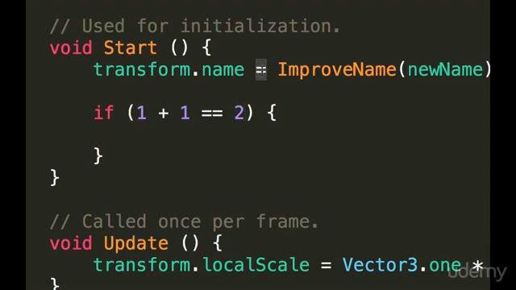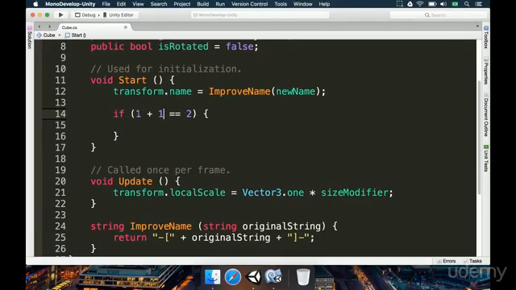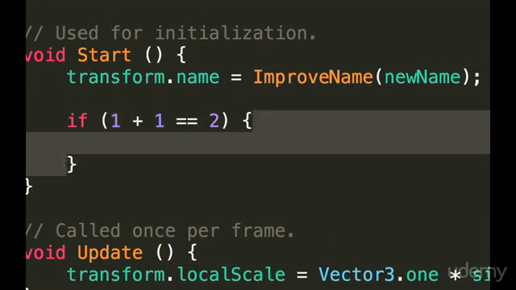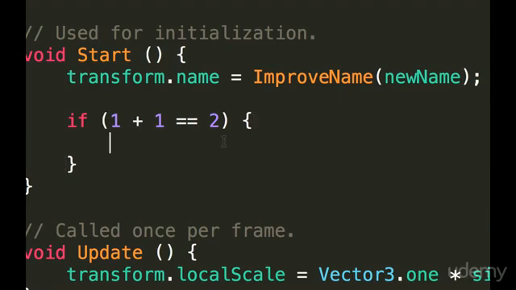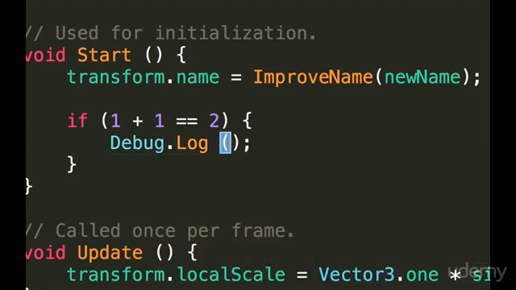Notice that, different from the assignment operation where I use only one equal sign, we are using two equal signs. We are comparing whether whatever we have to the left of this sign is the same as what we have to the right. So we're asking if 1 plus 1 equals 2. If this is true, then whatever we put in this scope, between these curly braces, is going to be executed. So I'm going to type here Debug.Log, and we want to print a simple message.